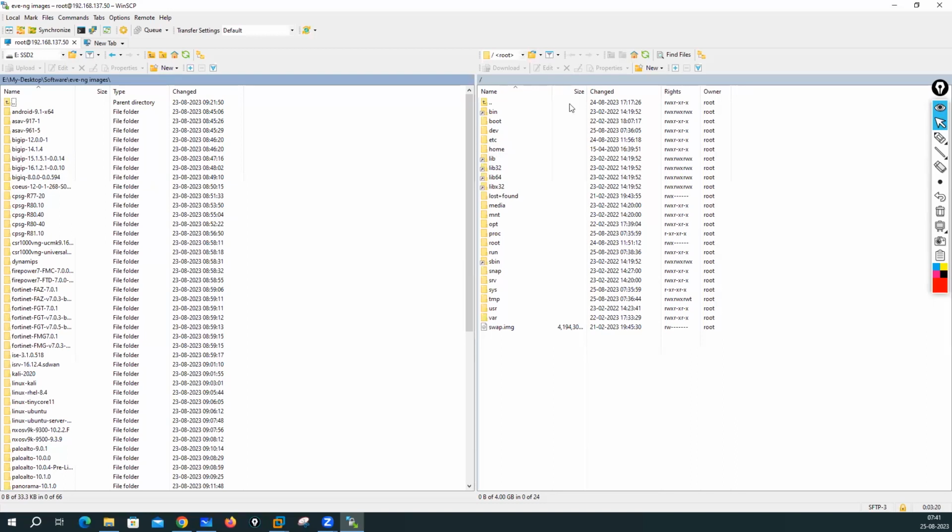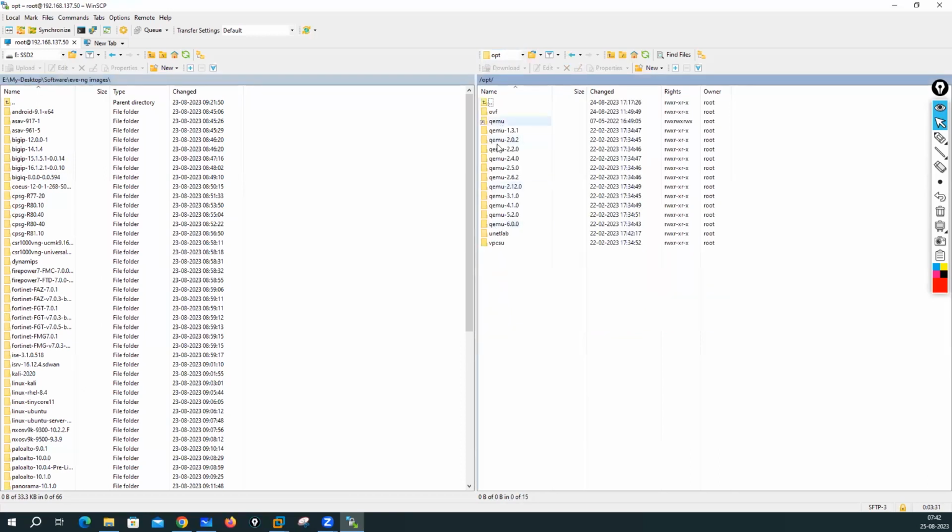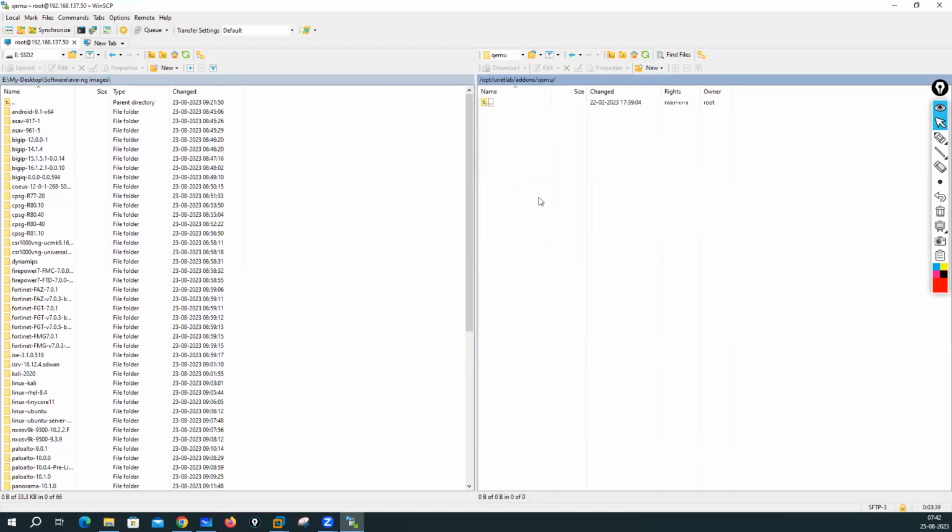Now here what you have to do is go to the slash directory. Right now I'm in slash. From slash, you have to go into opt, then into unetlab, then addons, qemu. This is the place where you need to upload your images. What is the path where you need to upload the image in your EVE-NG? Opt, unetlab, addons, qemu. Now this is the place where we will upload all your images. We will upload your Palo Alto image, Windows image.